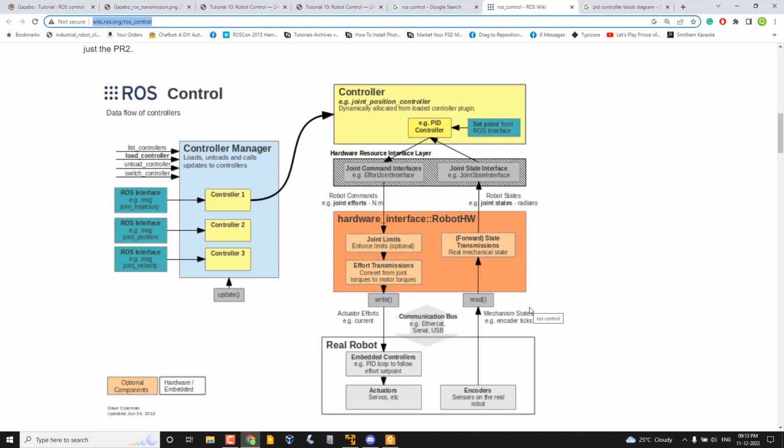Okay, the hardware interface is like a robot-agnostic layer. The sole purpose of the hardware interface is bridging. So the controller is not directly communicating. There is an agnostic layer that is actually communicating to the simulation or the real robot.